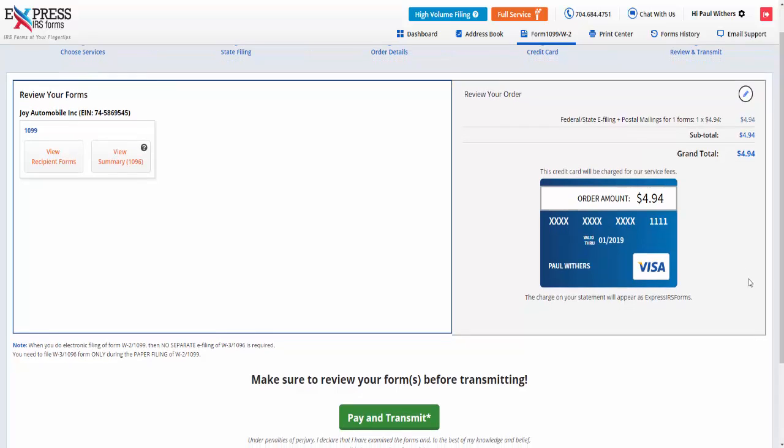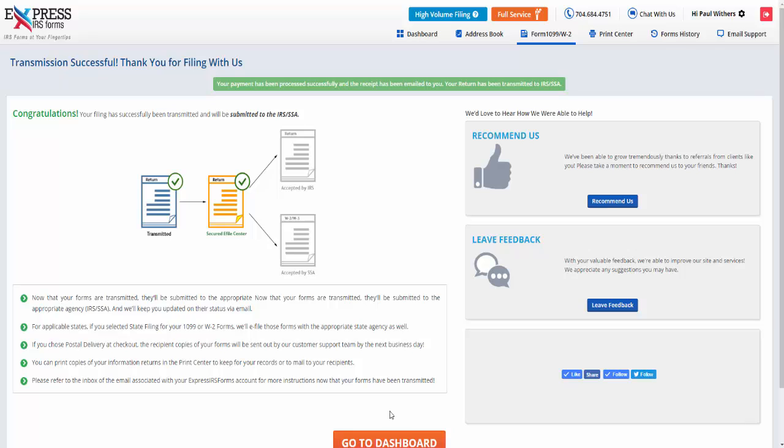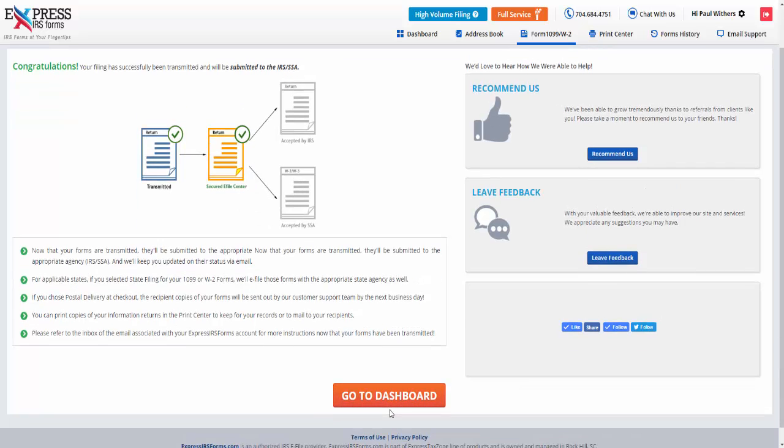If everything looks good to you, proceed to enter your credit card details to process this fee with ExpressIRSForms and continue to pay and transmit your 1099 INT forms to the IRS. Make sure you review the forms before transmitting. You can visit your dashboard for status updates on your forms at any time after transmitting.